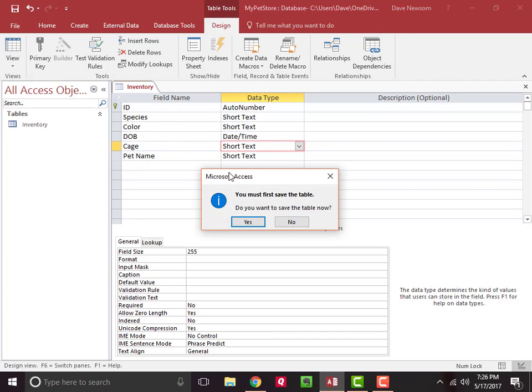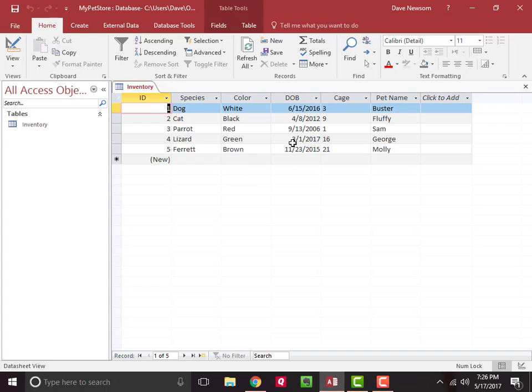Now if I click that, it's going to say that I need to save the table because remember I made this change. So if I click yes, it will update this field now as a text field, and you'll be able to tell that because all the data is now aligned to the left like normal for text. And now we're back where we were before.